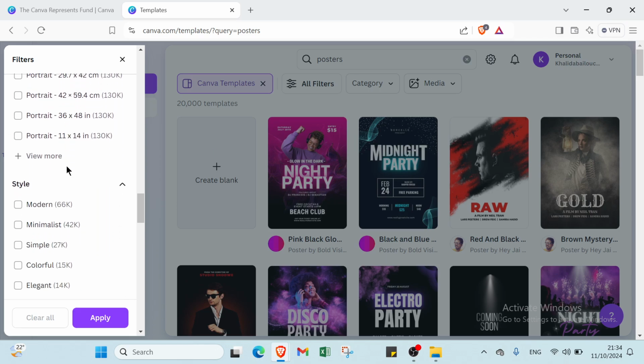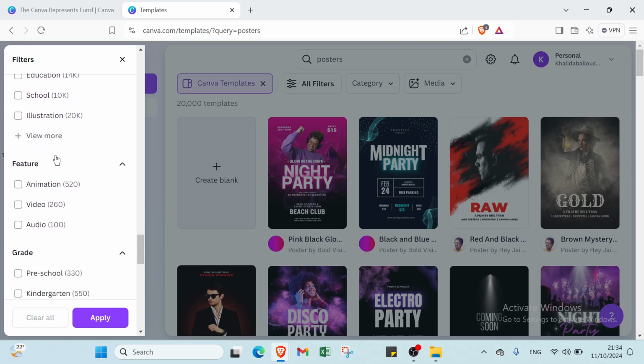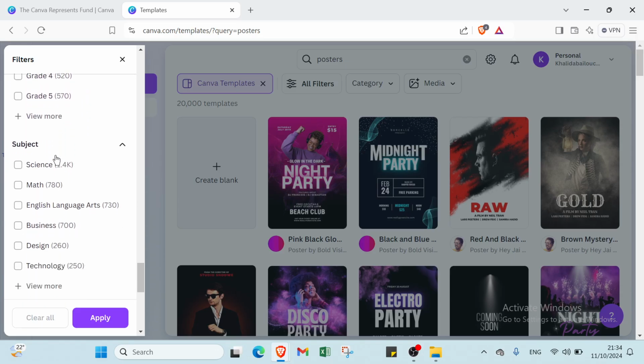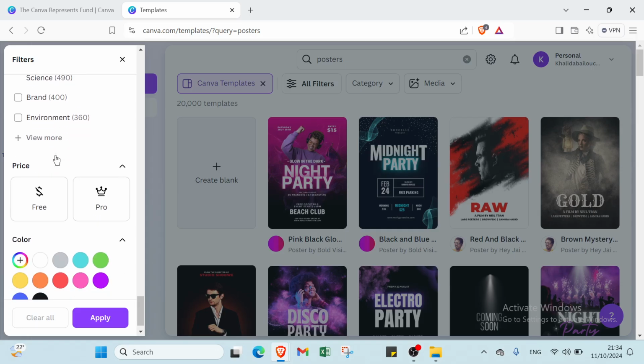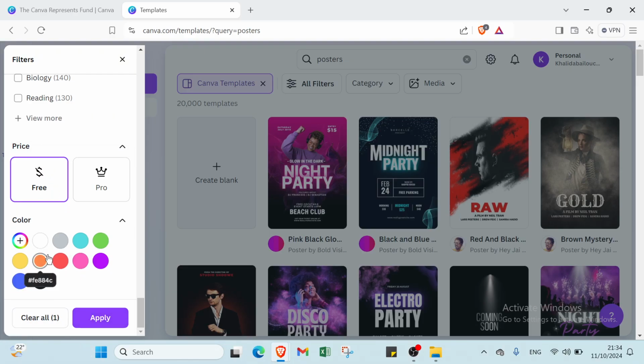You select the format that you want, the style also, the language, the theme, the feature. Then we have grade, subject also, topic, and here we have the price, like here we have the free one or the pro one. So as you can see, here we have it's for free, as I mentioned before. Then here we have the color that you want. For example, we select this one or this one or this one. Then you click on apply.